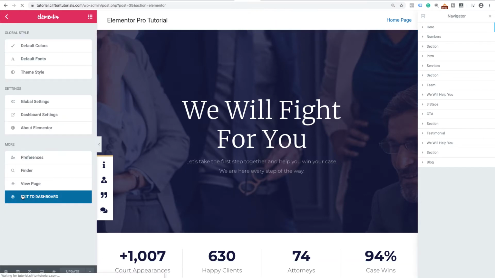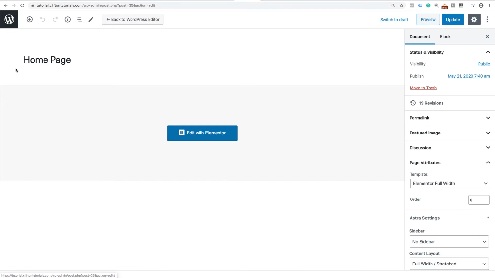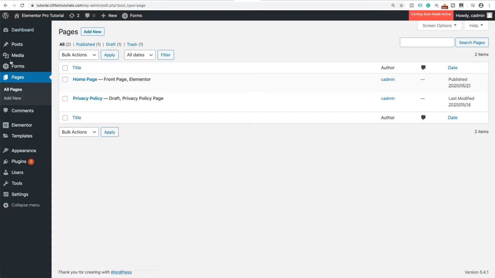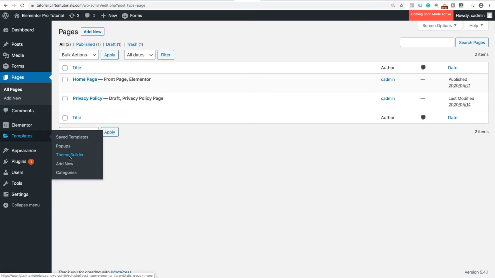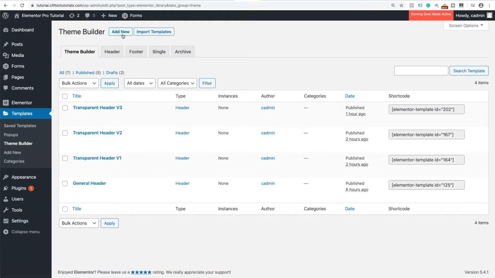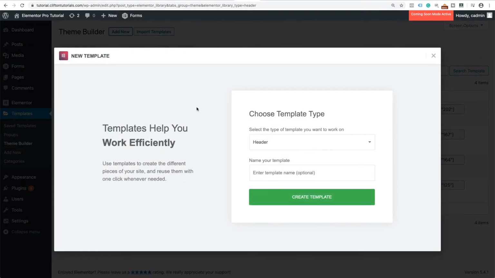I'm going to exit to the dashboard, and we're going to go to the theme builder section of Elementor. So you just go to Elementor, go to templates, and click on your theme builder. I'm going to click on the header, and I'm also going to click on add new.